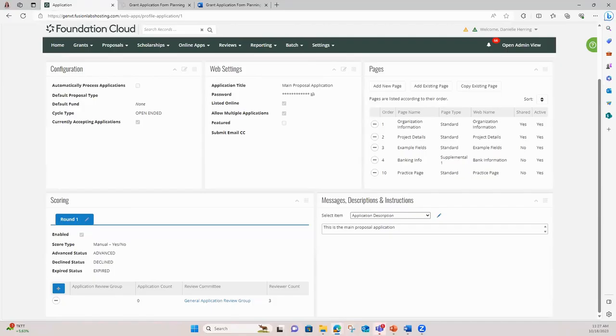And when the enabled tab is checked, that means that the round is available for scoring. We have the different scoring types: automatic, manual, a manual score, or a manual yes, no. And then we have advanced status, decline status, expired status. The last tile before we jump into pages is the messages, descriptions, and instructions tile. This displays an HTML editor where you can add robust messaging to your application.